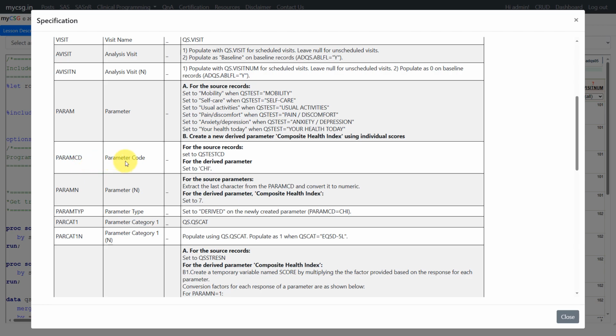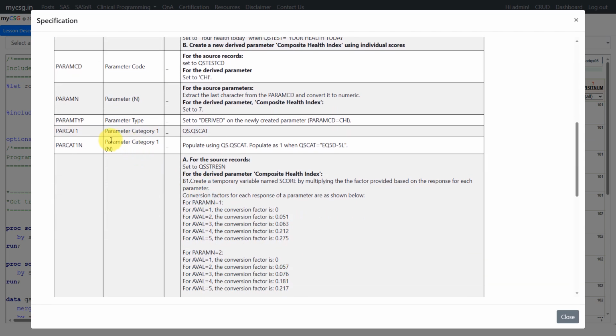And then for PARAMCD, we are being asked to set to QSTESTCD for the source records, and for the newly derived parameter composite health index, we are being asked to use the value of CHI in the PARAMCD variable. And then for PARAMN, for the source parameters, we are asked to extract the last character from the PARAMCD and convert it into numeric. So we'll see what the values are in PARAMCD, in fact in QSTESTCD, and then we were asked to extract the last character from that value and convert it into numeric. We'll do that. And then for the derived parameter composite health index, we are being asked to set it to 7. And then PARAMTYP, we are being asked to set it to derived on the newly created parameter, which is PARAMCD equal to CHI.